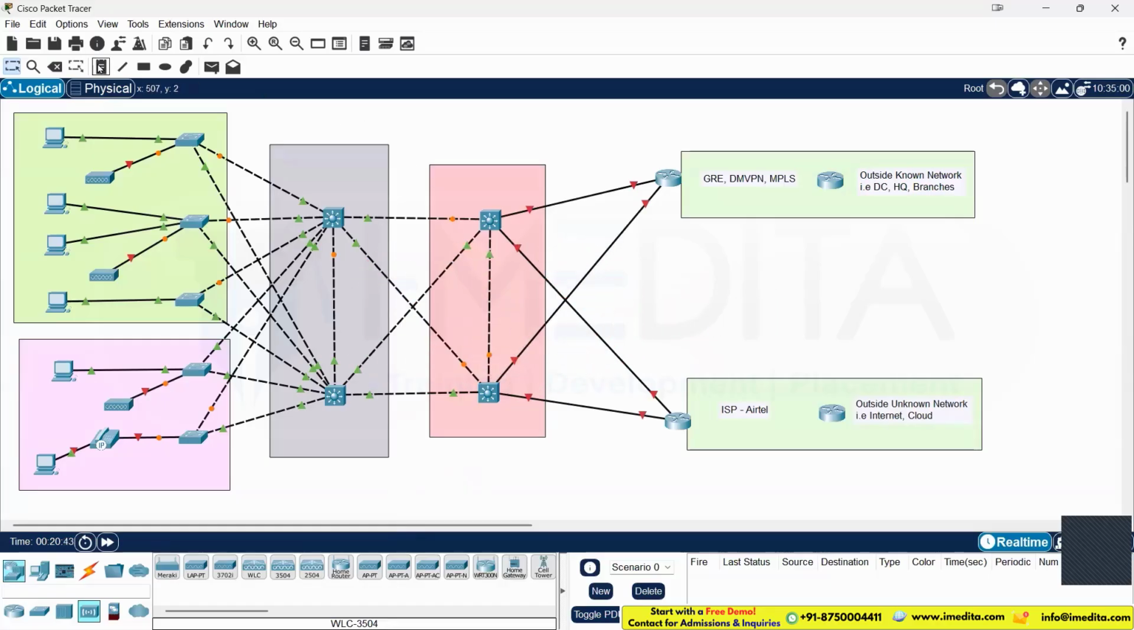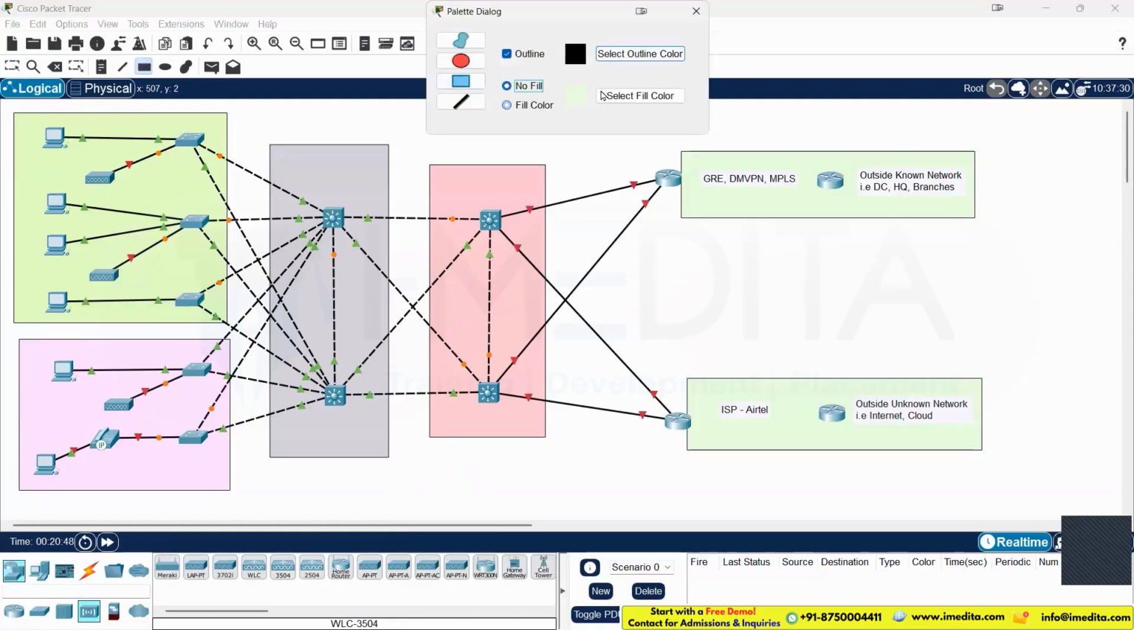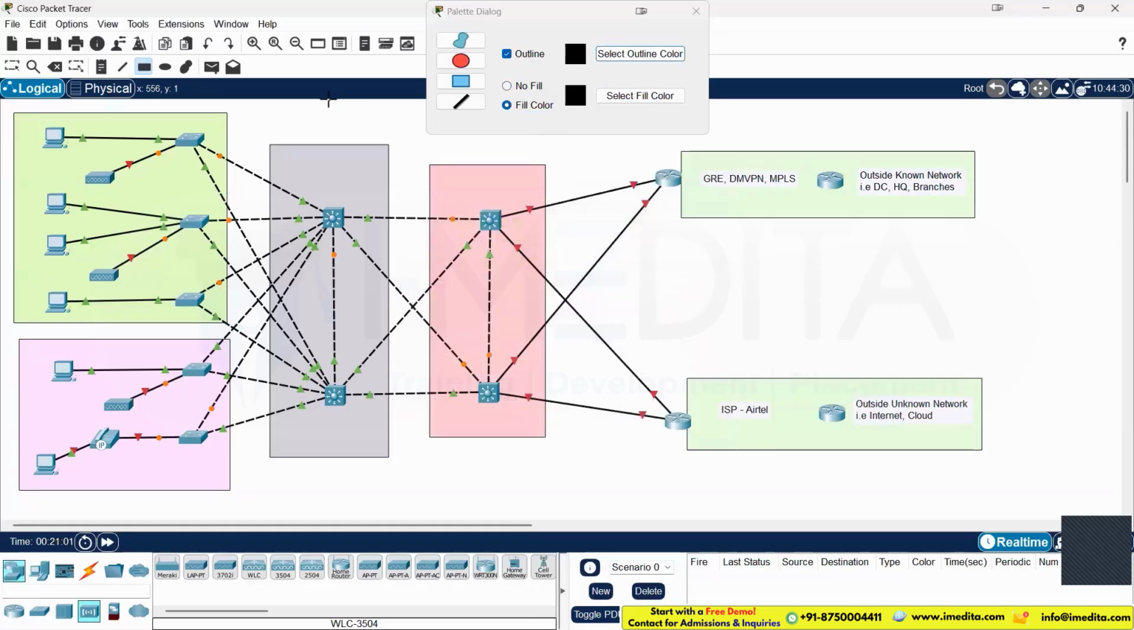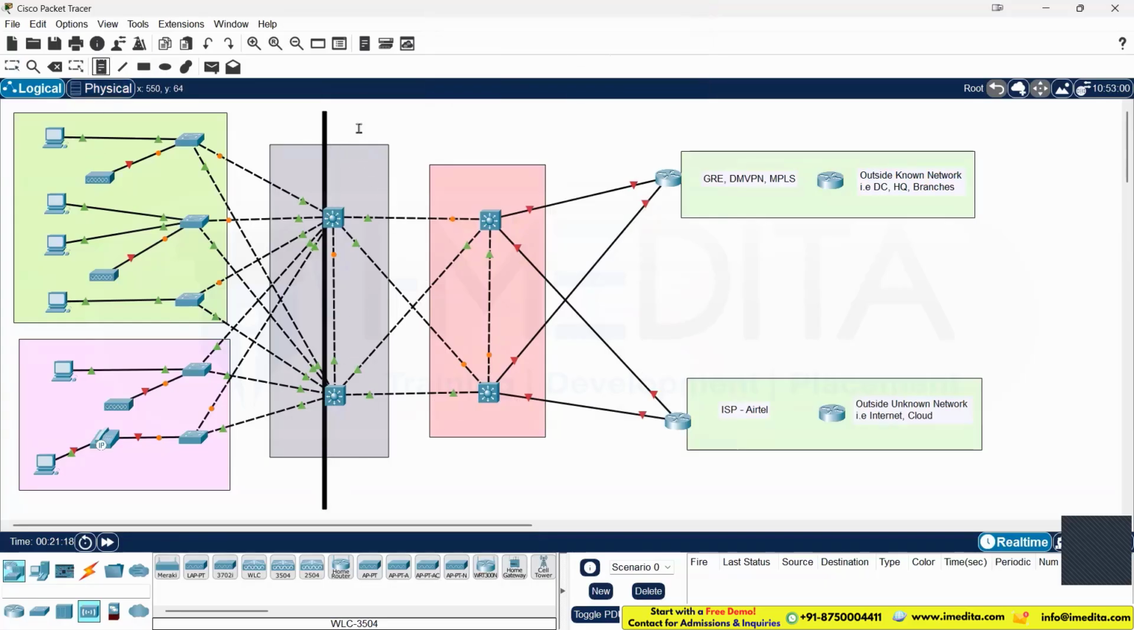Here, the distribution layer that we have is the boundary. The distribution layer switches act as the boundary between the routing and switching. Again, completely subject to the design. It is the distribution layer that acts as a boundary between the routing and switching. Here, from the design perspective, typically we are going to have L3, like we are going to have routing.